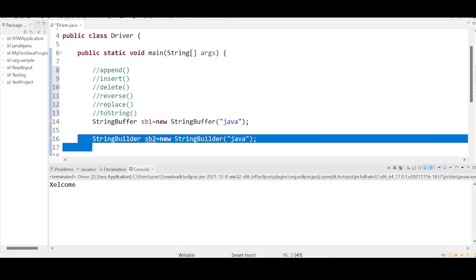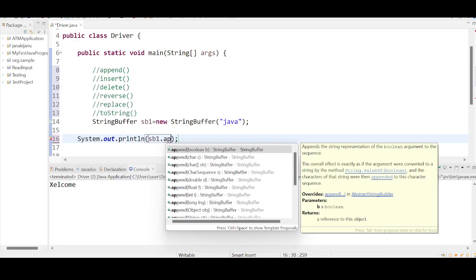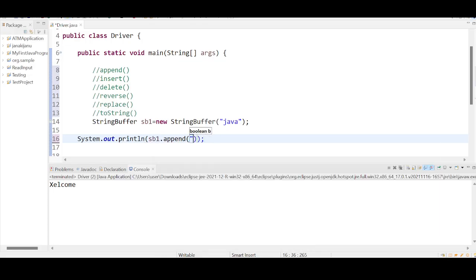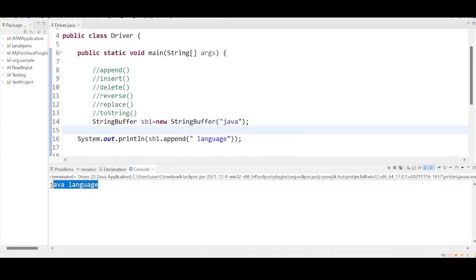What is actually happening when I say sb1.append? You can append anything. If I want to append something like Java language, the concatenation will happen. Output is going to be Java language. Append method is clear. Okay, insert method.